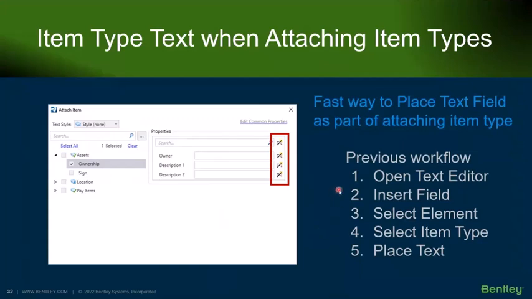Once an item type is on an element, you can go to the text editor tool or the place text tool. You can insert a field in there, select the element, pick the item type, and place it. So you could always place item type text before. These options just give you a faster way to do that if that's a common thing you do in your work.